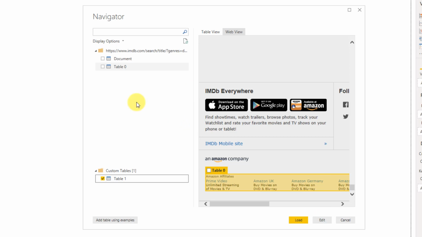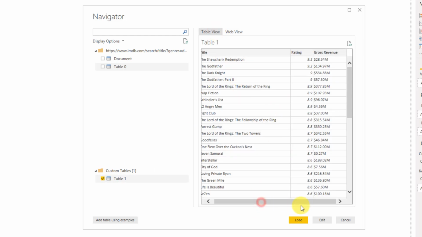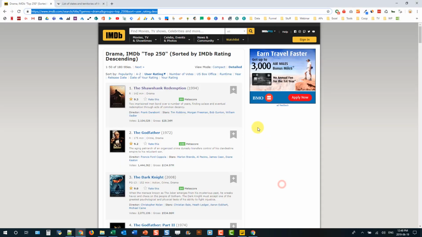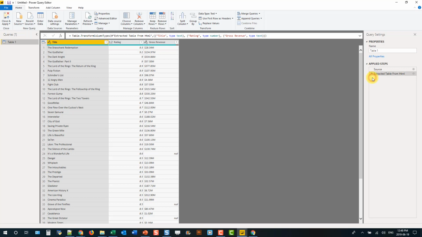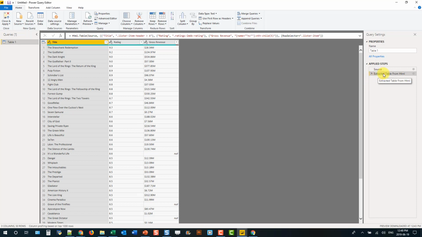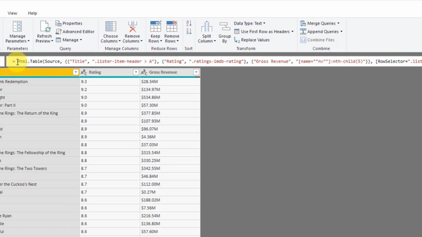And we come back to the navigator screen, and we had our previous choices here, but we have this new choice down here. So this is the table that we created by example. We can select that, and let's just go to our table view and make sure that's the data that we just made. Looks good. We can edit that. And let's just remove that change type step. And let's take a look at what the query is actually doing. So here's the step, extracted table from HTML. And you can see it's using this function here, Html.Table, and it's creating these columns based on some CSS selectors.